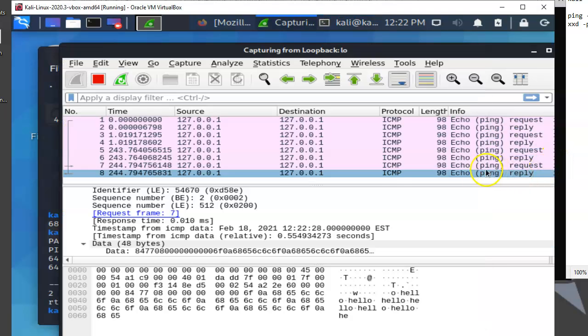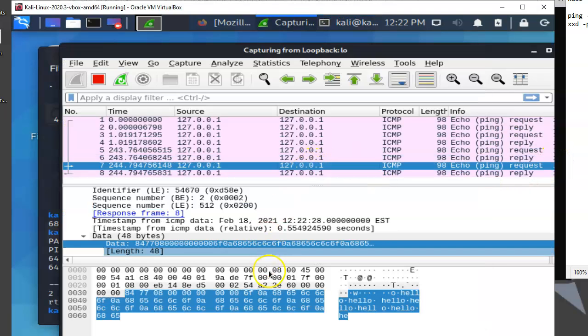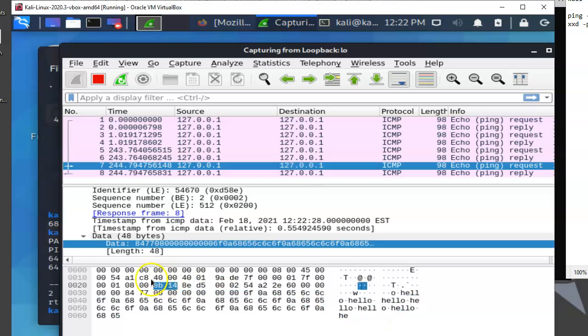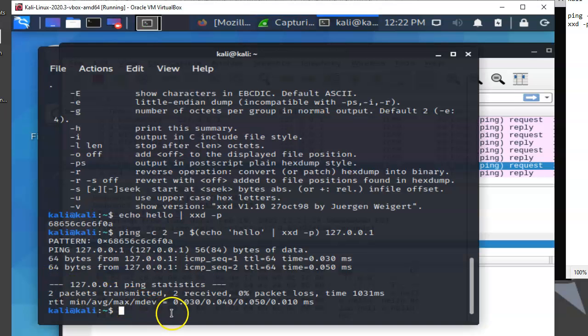My packets went through. Notice that they are padded with the word hello, hello, hello, hello. How did that happen? This command, echo hello, sent the output to xxd, which was immediately substituted right there on that line.